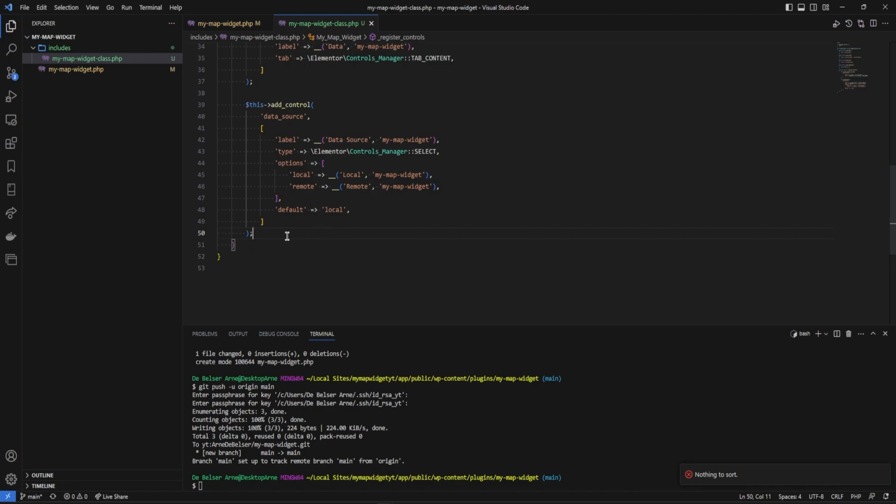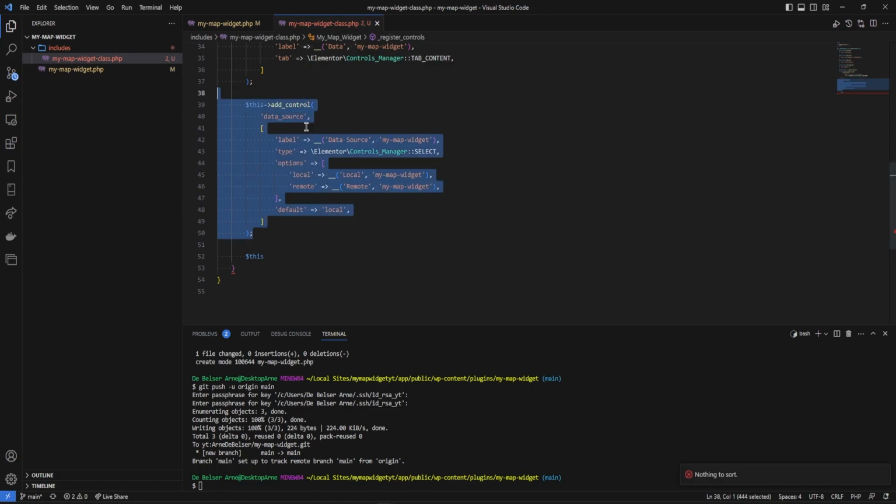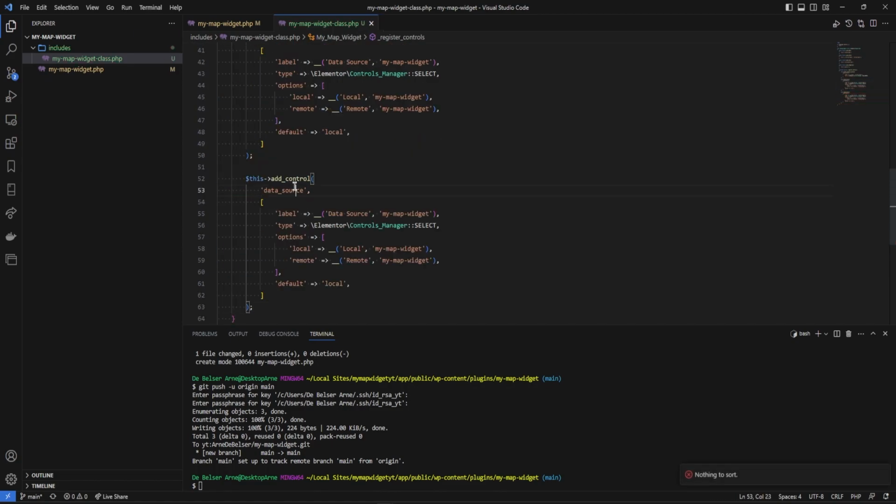Great. All right, now we need 2 more options. One if the user selects local, and one if the user selects remote. So this, I'm gonna copy over this. So, and I'm gonna edit it here. So local data, the label will be local data. The type will be a media field.